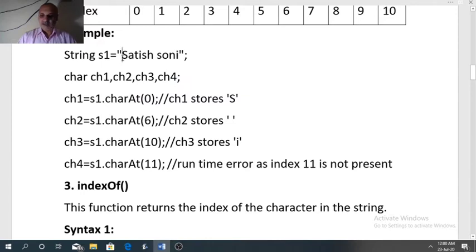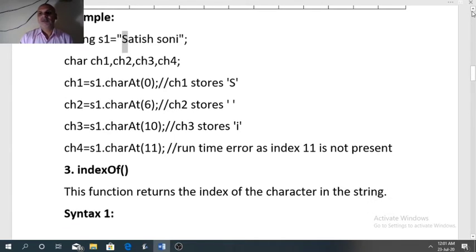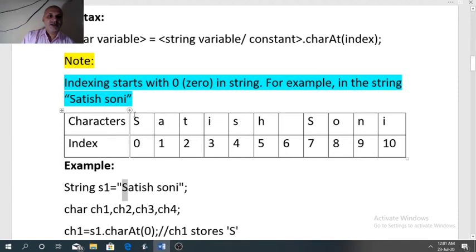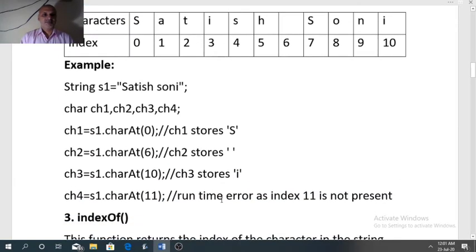See which character is present at index 0. The first character is allotted index number 0. I had explained it to you with the given table. See once more. The first character is allotted index number 0. So this function will find the character present at index 0, which is capital S. That capital S we will store in the variable ch1. In the comment I have mentioned ch1 stores capital S.